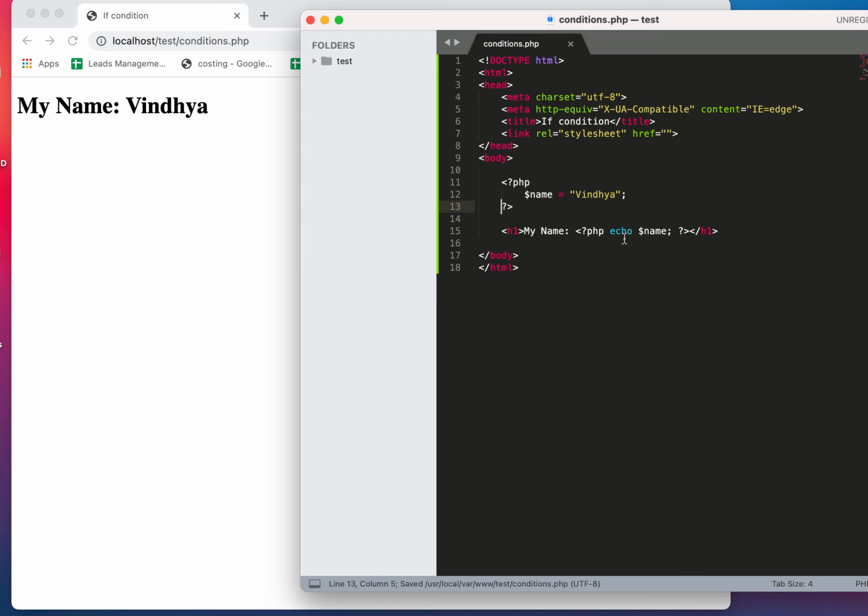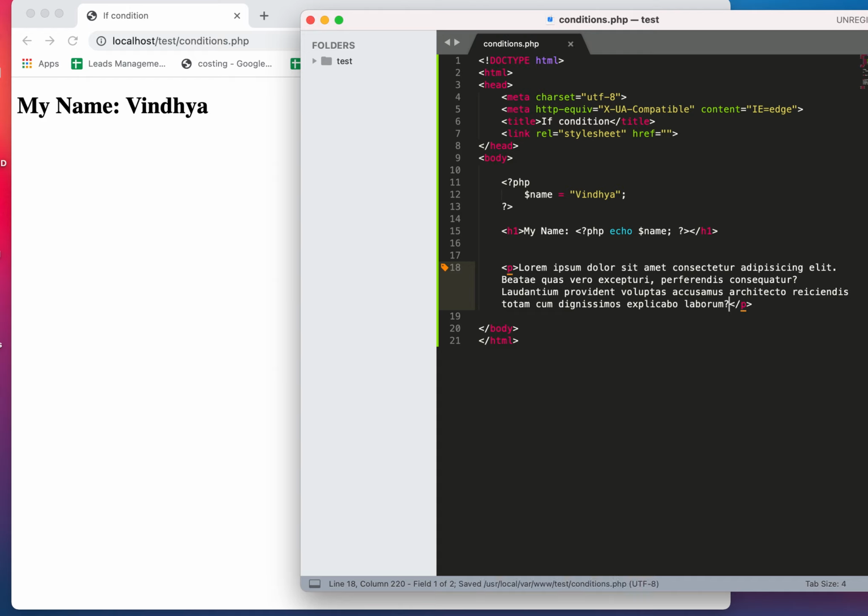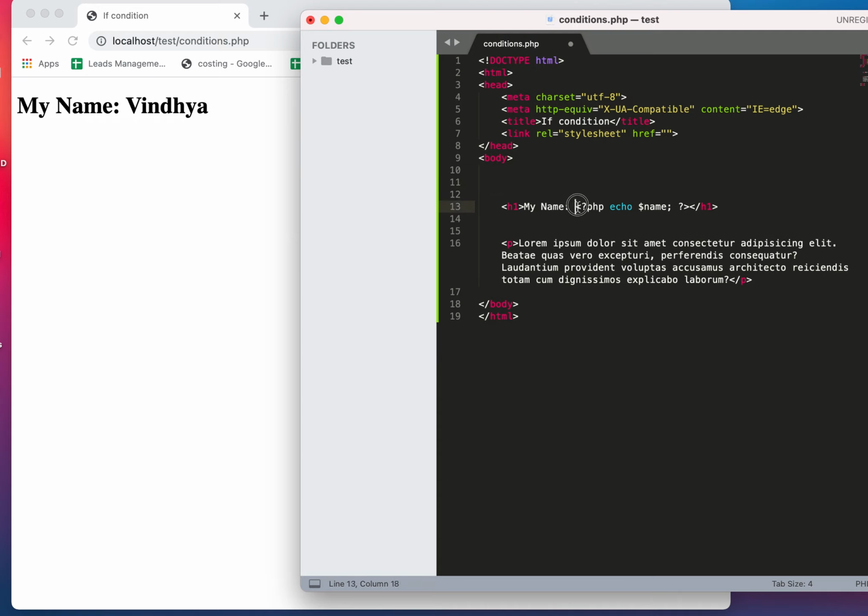So now let's take an example paragraph, Lorem ipsum. Let's say for example this is the PHP code, this is the HTML code. Right now I have not written any name, and also there is some code above over here.